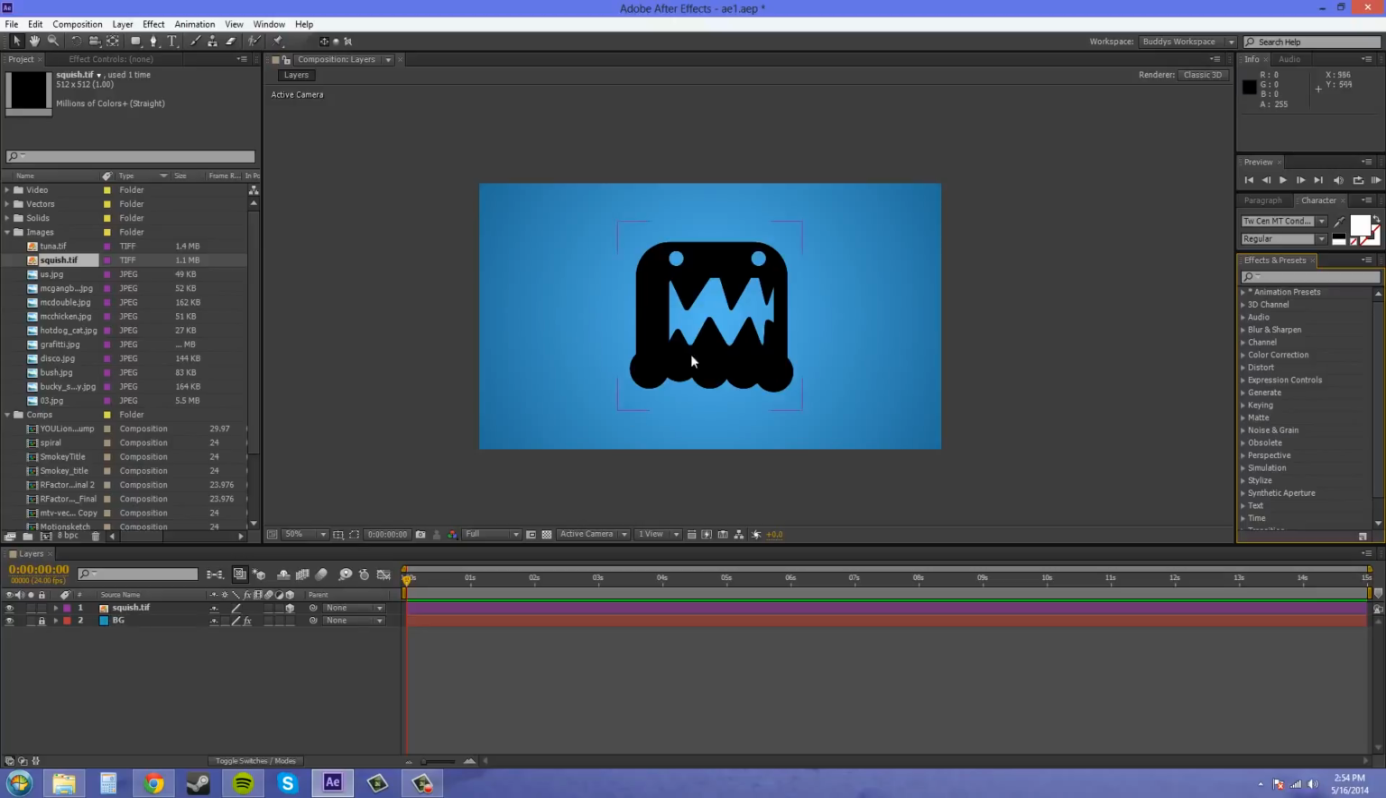I imported an object here so we can have something to use as a reference and move around in 3D space. So the first thing we want to do is make sure this cube here is checked. This makes it a 3D layer, and we want to make sure our background layer here, if you want to create one, is not in 3D.